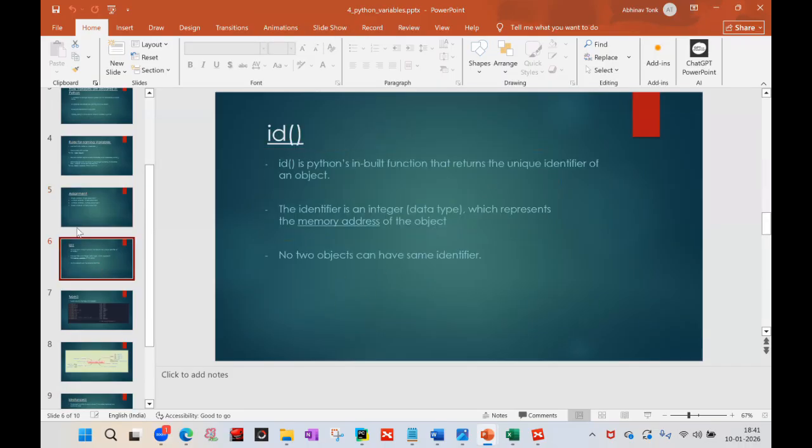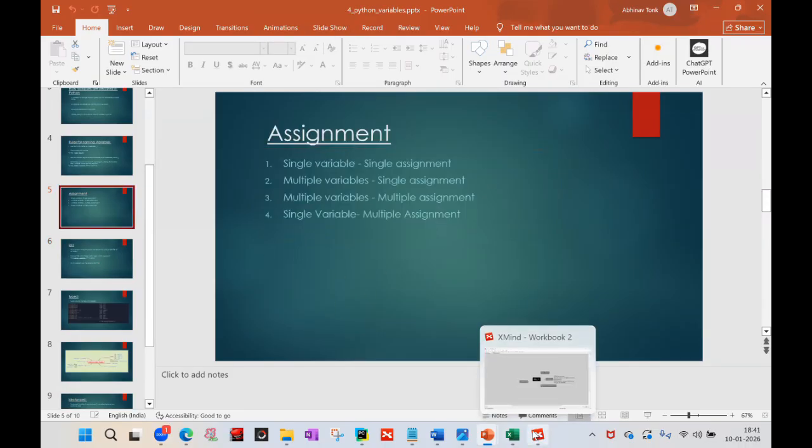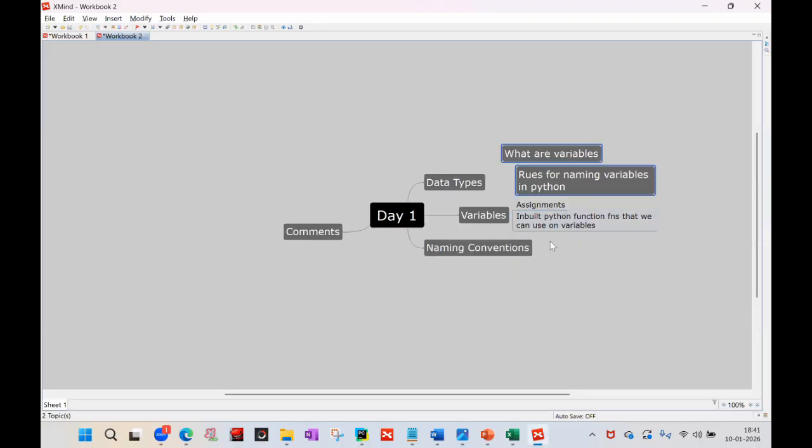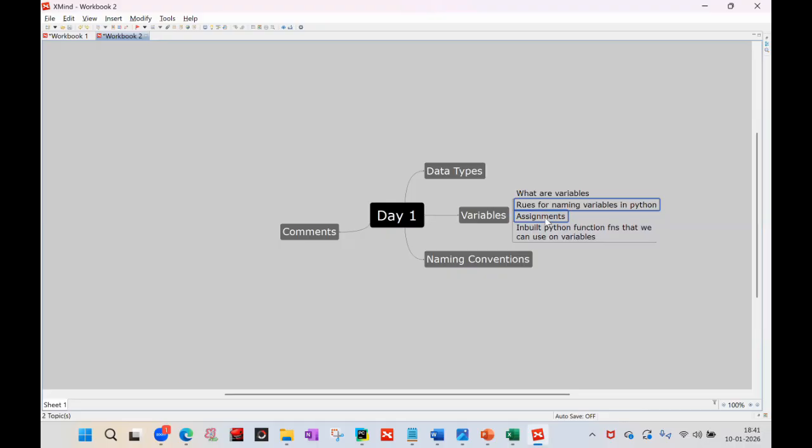Cool. Now coming to the next part. So we have seen this part, and we have seen assignments.